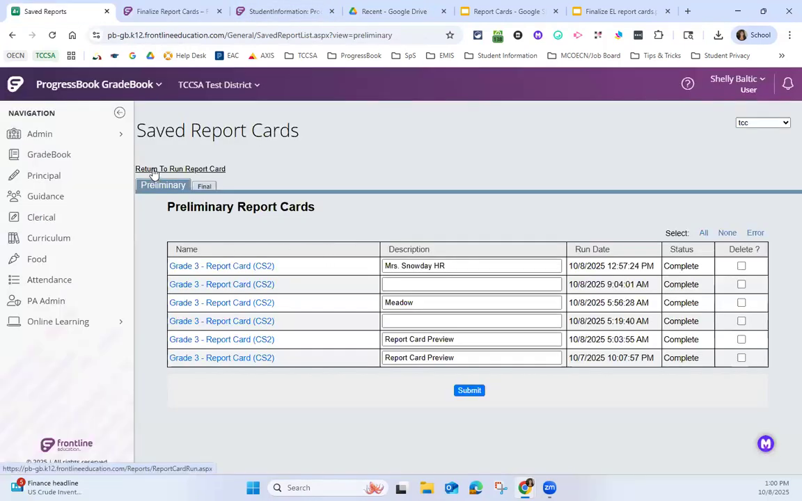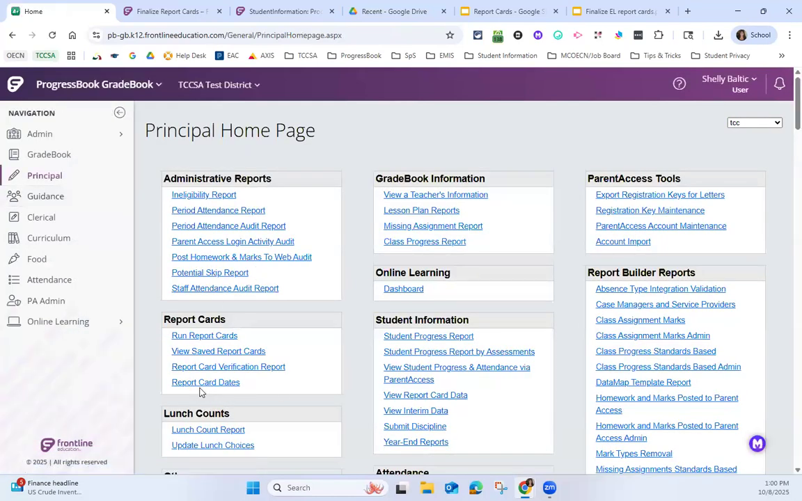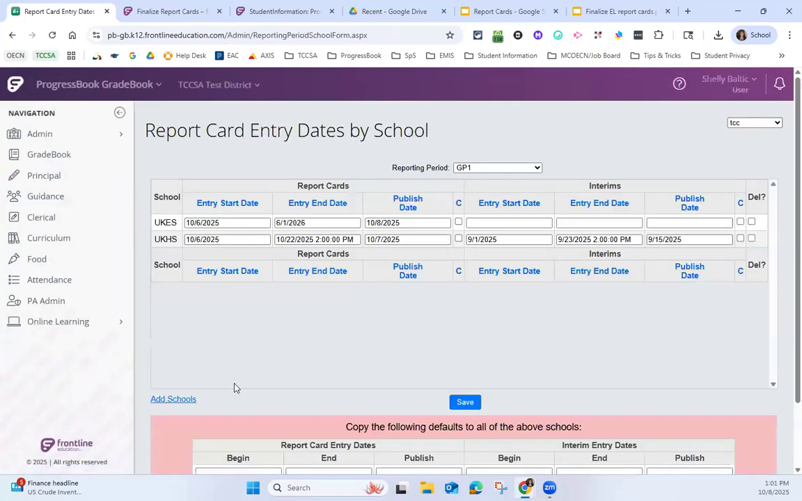Okay. So what is the purpose of finalizing your report card? There are 3 things that it does. So first, one of the important things is the report card entry dates, which we've already talked about for the teachers, but the published date is when it becomes available on parent access.